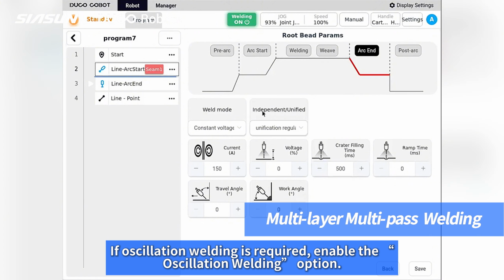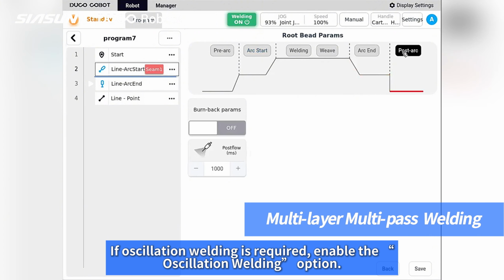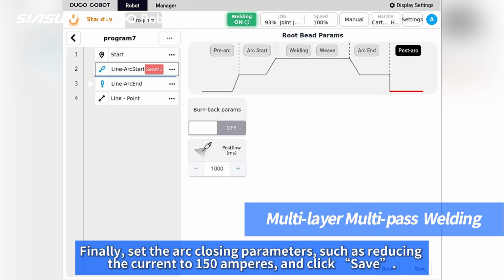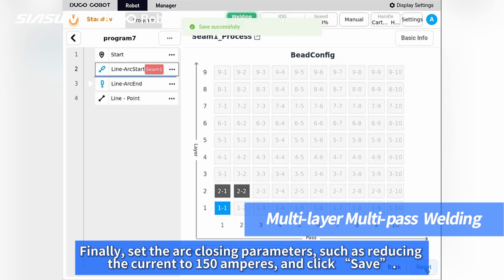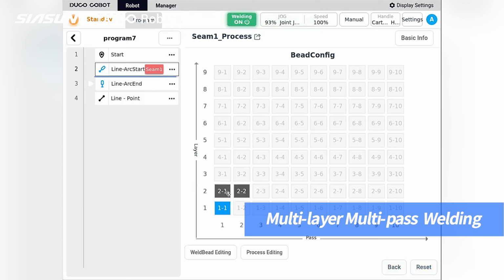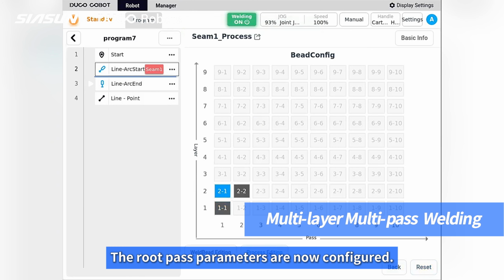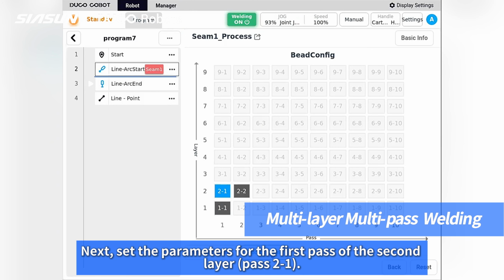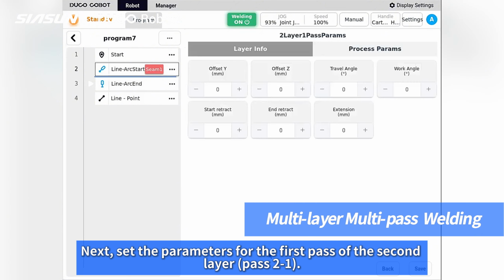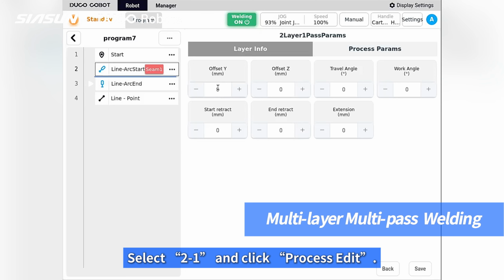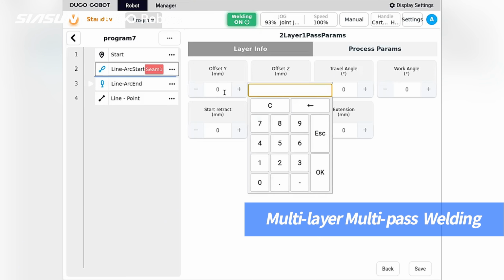If oscillation welding is required, enable the oscillation welding option. Finally, set the arc closing parameters, such as reducing the current to 150 amperes, and click Save. The root pass parameters are now configured. Next, set the parameters for the first pass of the second layer, pass 2-1. Select 2-1 and click Process Edit.